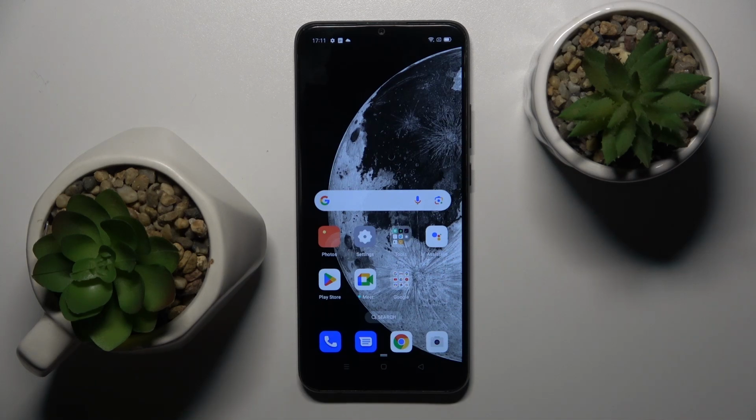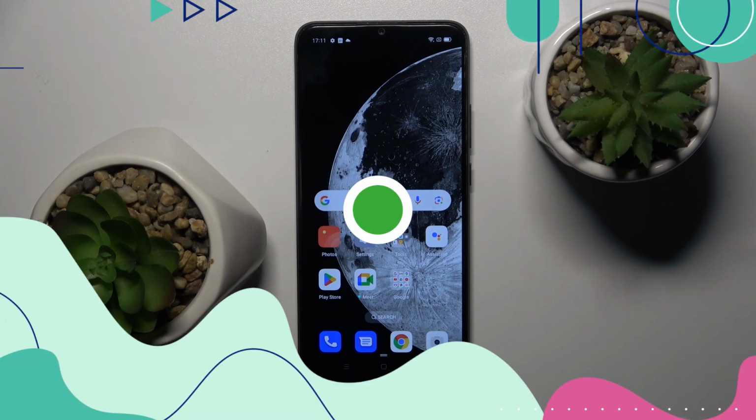In front of me is OPPO A15s, and in this video I am going to show you how to change screen recording sound settings on this device.